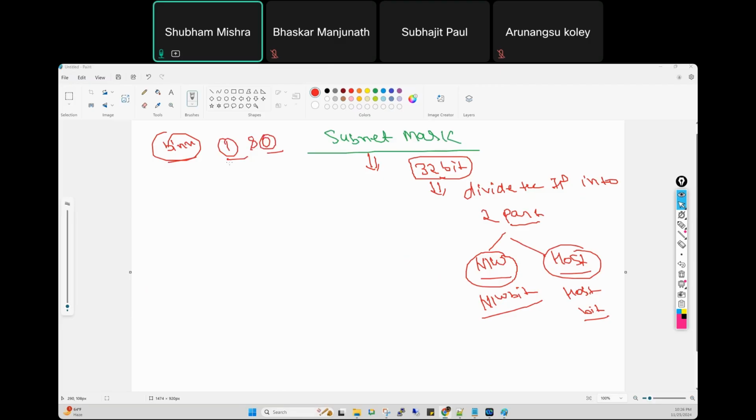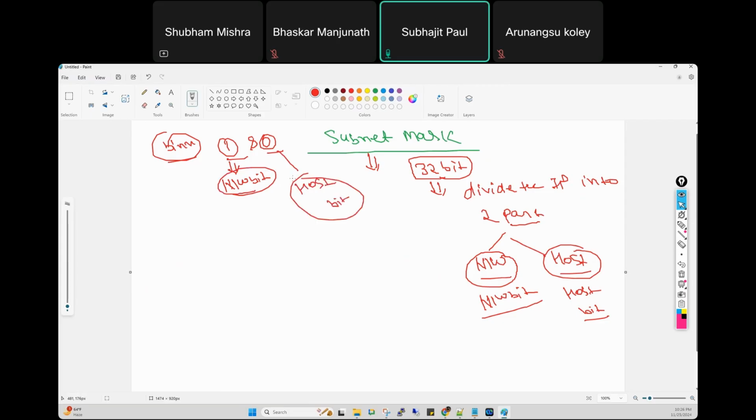Fine. So please remember, 1 represents the network bit. 1 represents what? Network bit. And 0 represents what? Host bit. Clear, everyone? Now, for example, I am writing one subnet mask, 255.255.255.0. This is the subnet mask. How can you write this in binary?